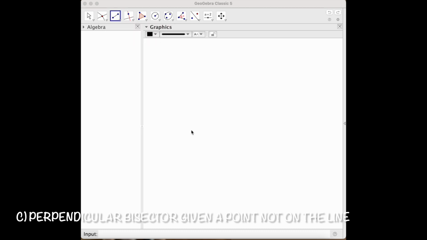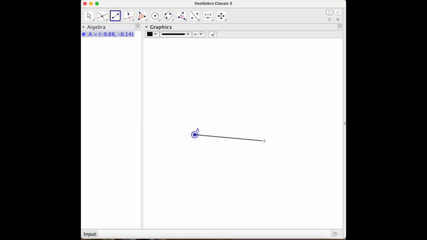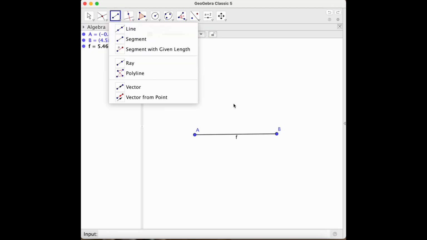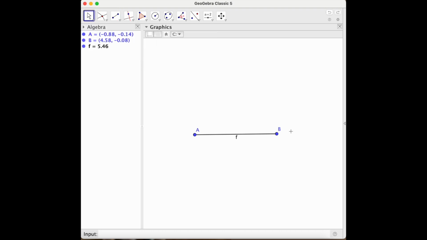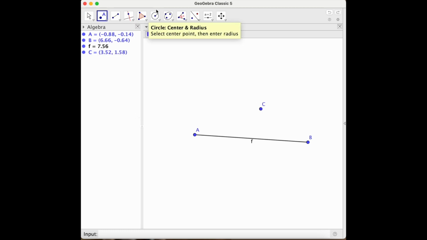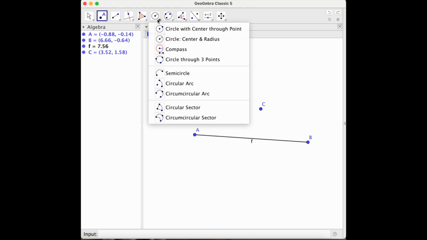So I'm going to start with a line segment. It doesn't matter how long it is. Maybe I'll just make it a little bit longer. That's kind of short. And then I'm just going to grab a point and put it somewhere not on that line. I'm then going to use the circle tool to create a circle with a center through a specific point.